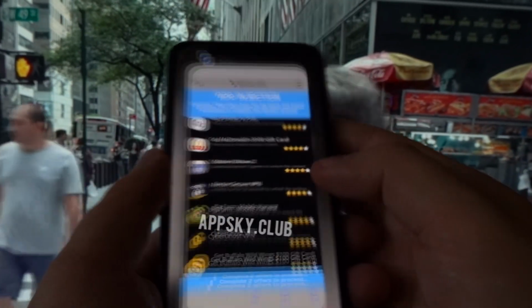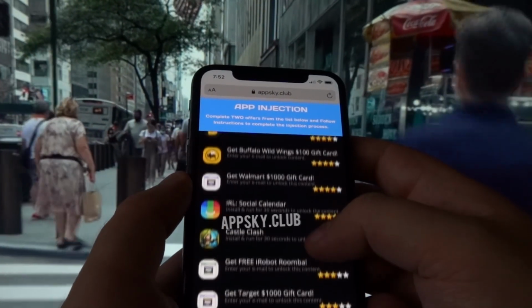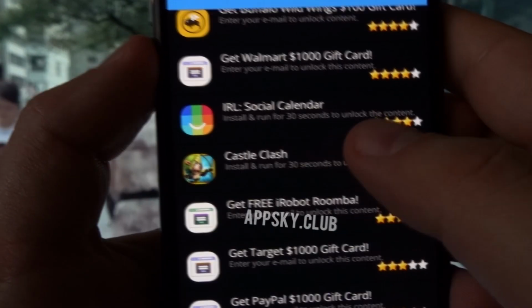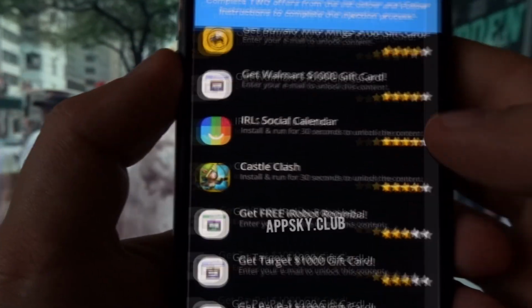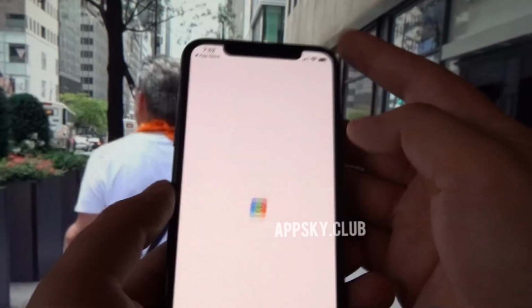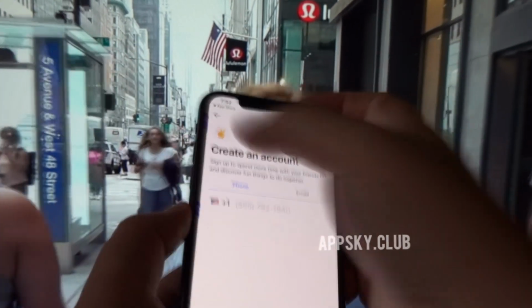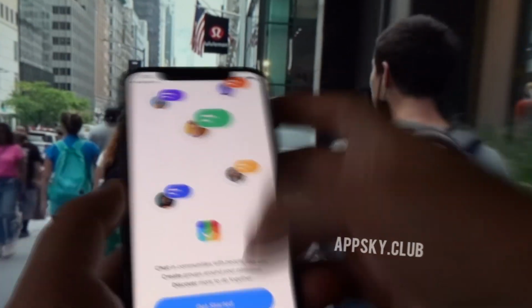And rightfully so, I've completed my offer number 1, and my offer number 2 is going to be another easy one, which will be the social calendar. I have to install it and run it for 30 seconds. Now remember, these apps are downloaded from the official Apple Store or the Play Store, like I said. But once your game or whatever you're downloading has been downloaded, you may delete these extra apps to optimize your storage if you have storage issues.